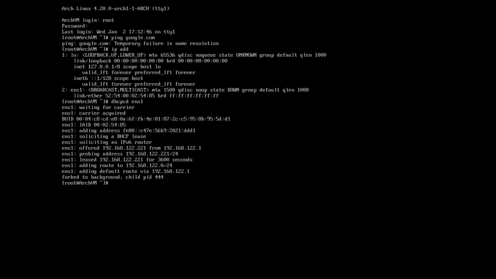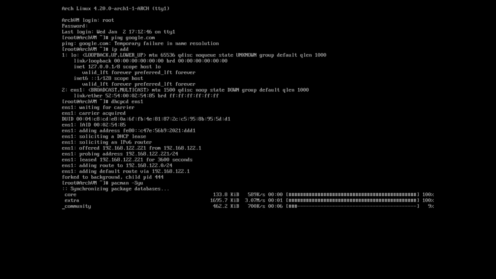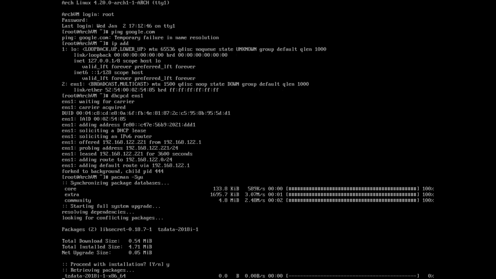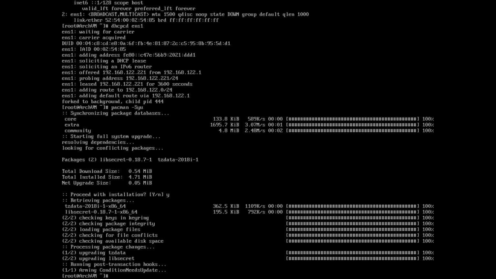Now that we have internet, I would like to check if everything is updated, so pacman -Syu. Oh yes, there it is, the update. I'll be doing this update. What else? I'll be installing base-devel because it contains sudo.